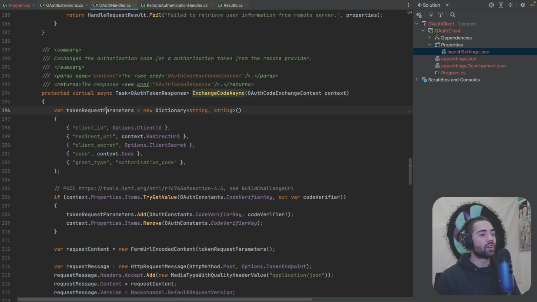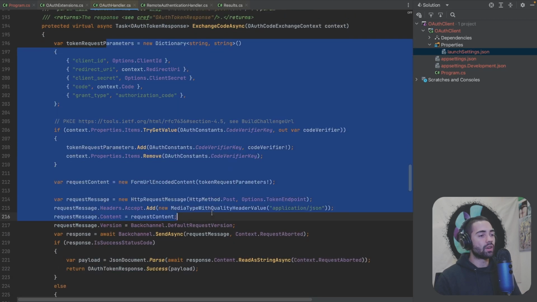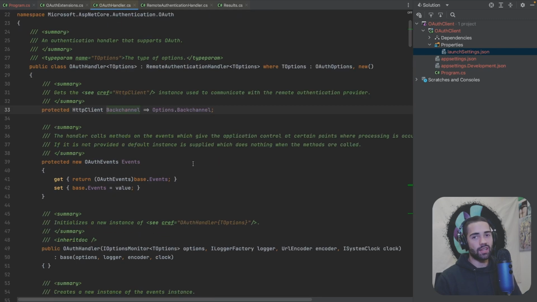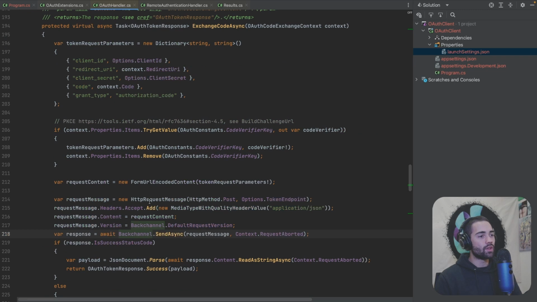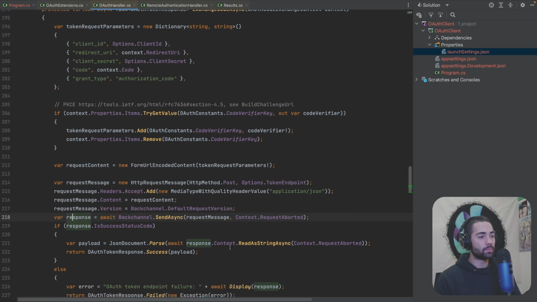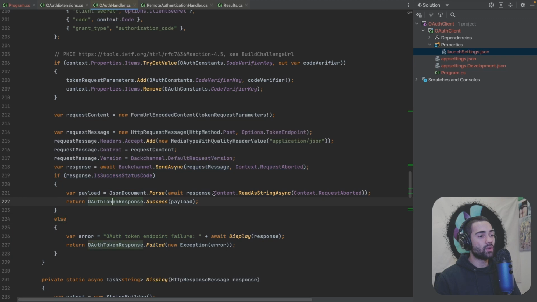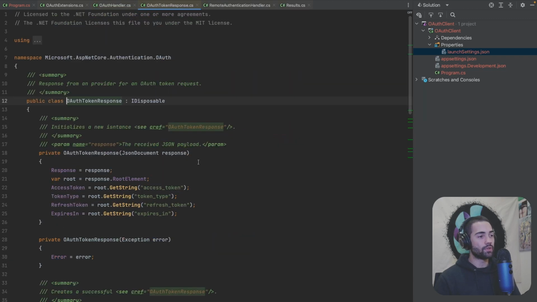Inside exchange the code, we forge a request. This is what it looks like, which we then send through the back channel. The back channel is just an HTTP client. So we construct an HTTP request, send it through the back channel, and at the end of it, we get a response. We then do some parsing on the response, and we get an auth token response, where we will be able to obtain an access token, token type, and refresh token if these are present.